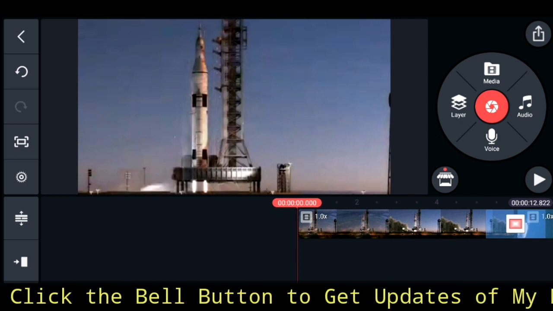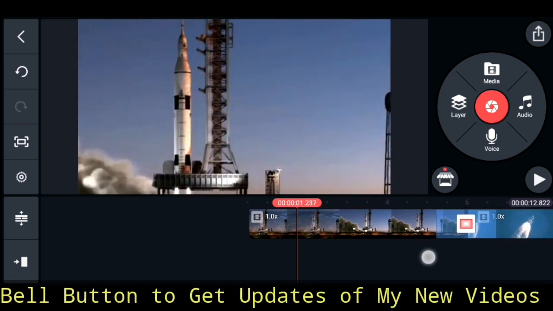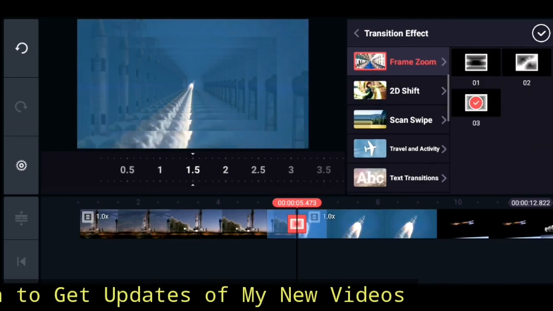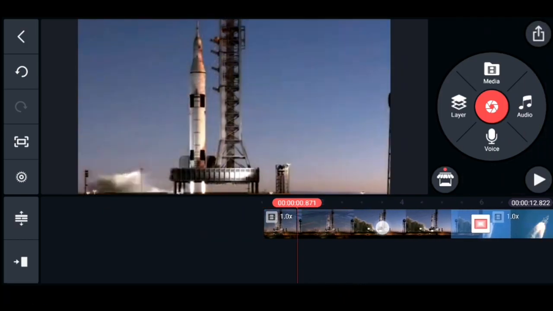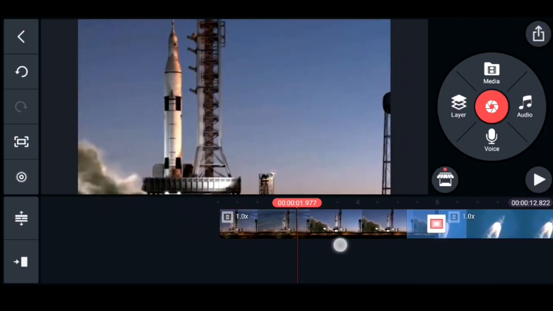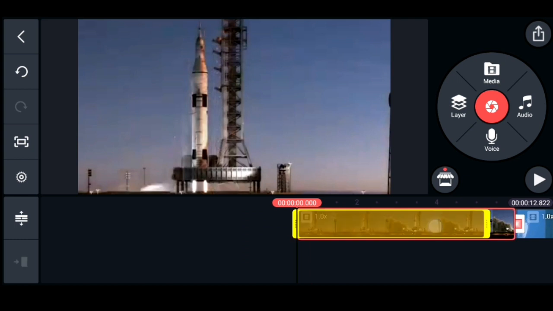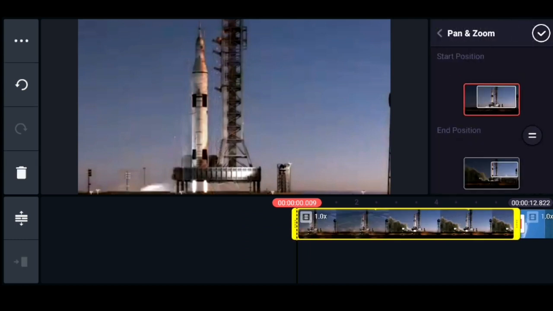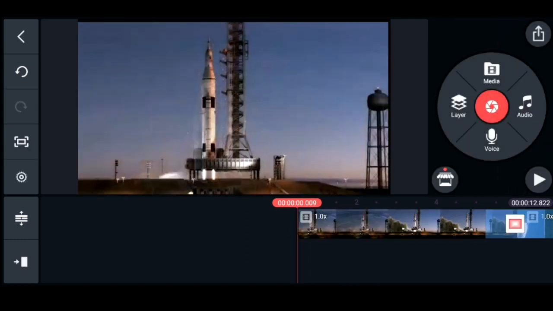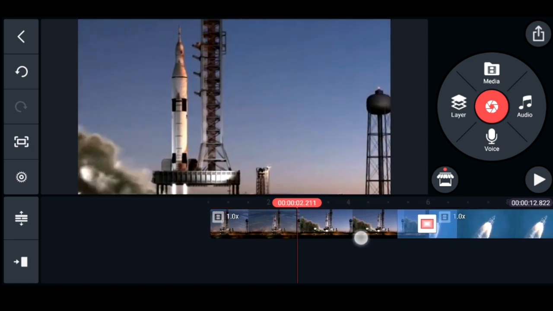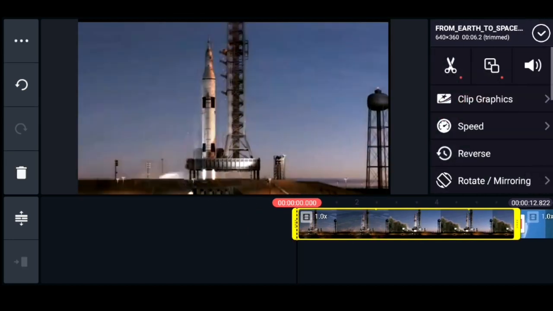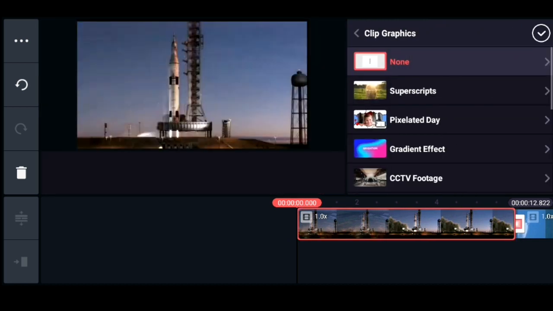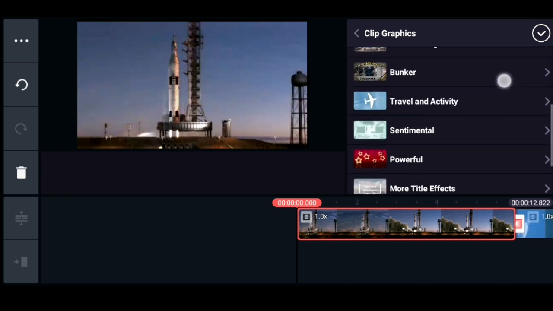Alright, so next I will show you, we have done with transition effects, right? Next I will show you if you want to add any graphics here. Suppose you want to add any text here, what you can do is use graphics. Select the timeline. Here you have graphics, clip graphics. Just click on clip graphics and select whichever you want.